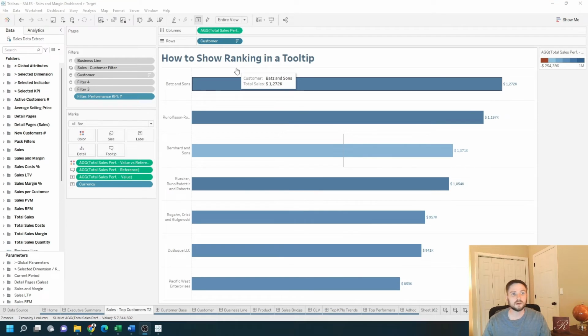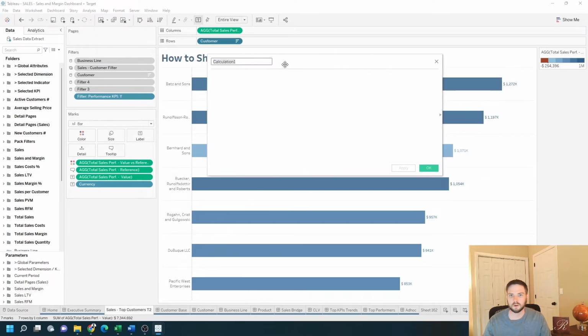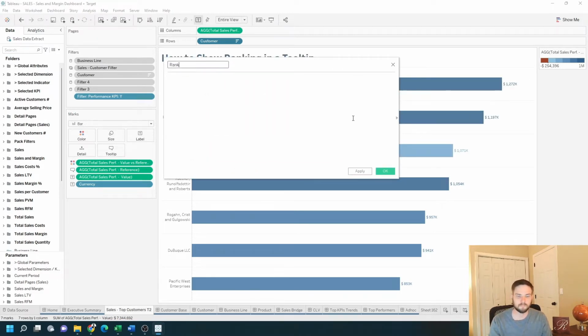Let's start by writing a table calculation. I'm going to add a new calculated field. I'm going to call it rank, and it's simply going to be rank of total sales. Close the parenthesis. In this example, total sales is aggregated already.